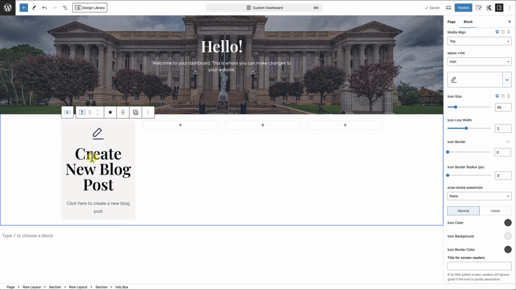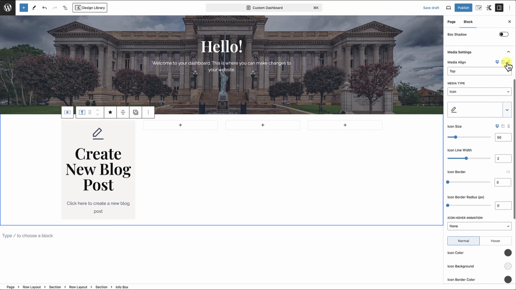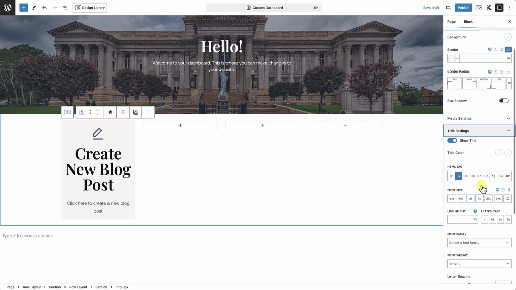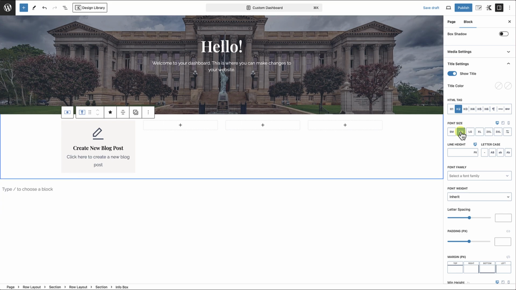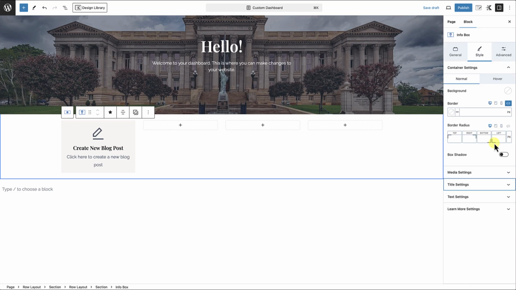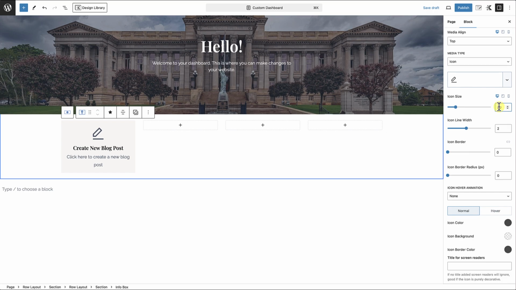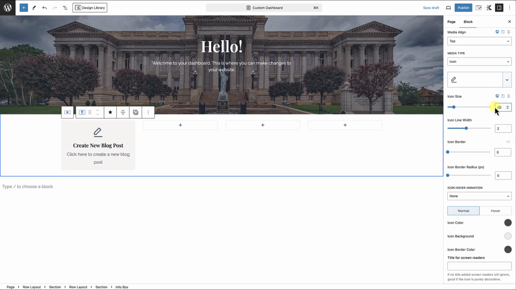Next, I also want us to change the size of the heading tag there. So I'm going to close the media settings and open up the title settings. And in this case, I'm happy to leave it as an H2. But I do want to reduce the size. So let's see what it looks like on a medium size. Okay, that looks a little bit more manageable. So we'll leave this at a medium size here. And then the other thing I want to do is reduce the size of this icon. So I'm going to go back to the media settings, and let's reduce the icon to 40 pixels. Okay, great. So now we have a nice little title here that says create a new blog post. We have a description for it that says click here to create a new blog post.